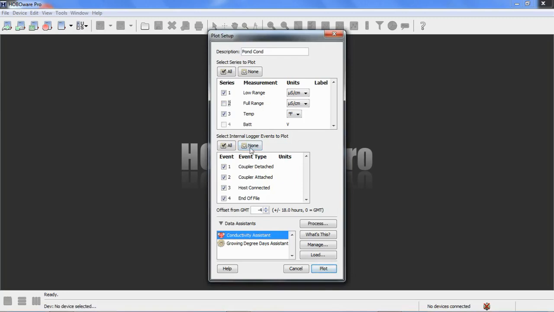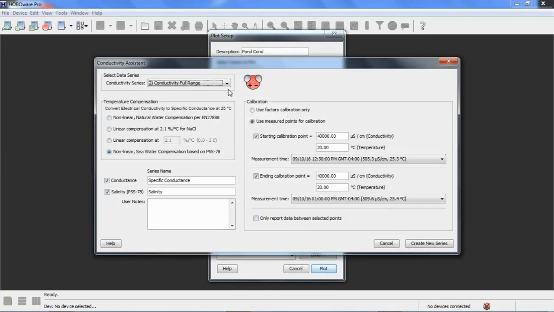We don't care about our internal events for this exercise. And now we're going to process this data using the conductivity assistant. We're going to select low range here up in the upper left to do our post-processing. This was fresh water, so we want to use the nonlinear natural water compensation per EN 27888. We do want to create a new series called specific conductance. We want to see what that specific conductance is. And we want to use measured points for calibration.